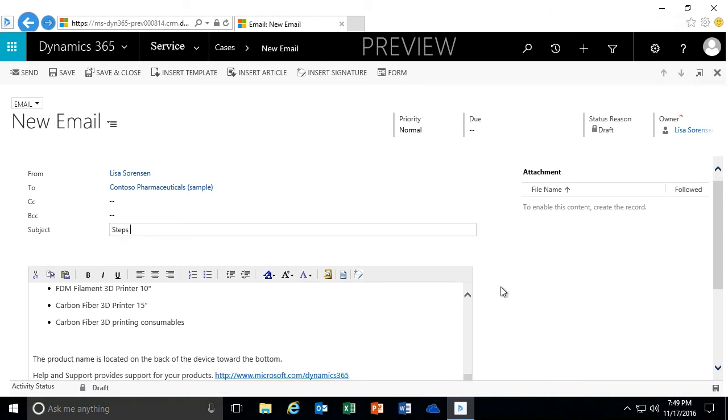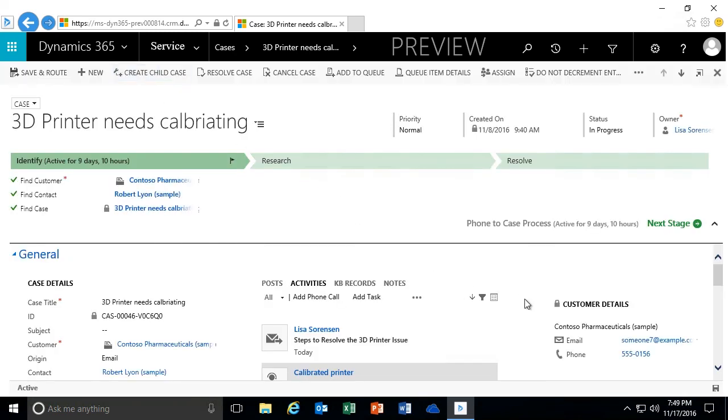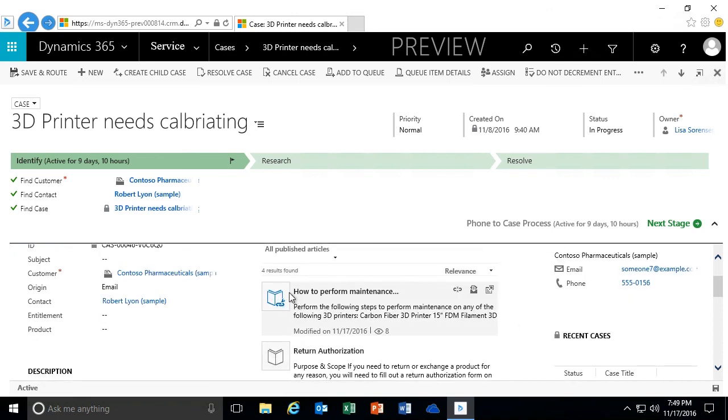And so now I could put in here the steps, and then as necessary, I could go ahead and hit send, or in this case, I'm going to go ahead and just save and close this. So what's nice about this is not only does it save and close it, but again, when I go to my KB article, you'll see that it links it.